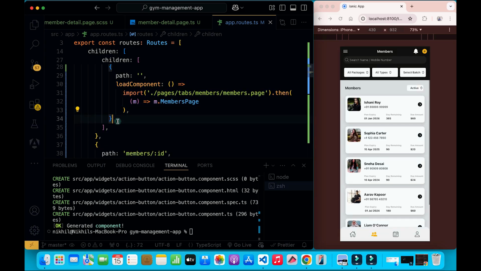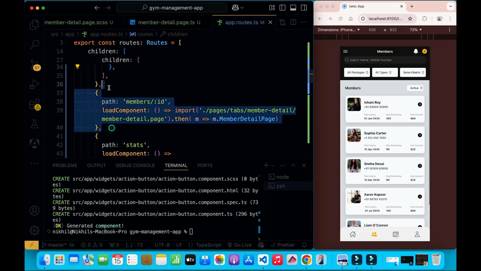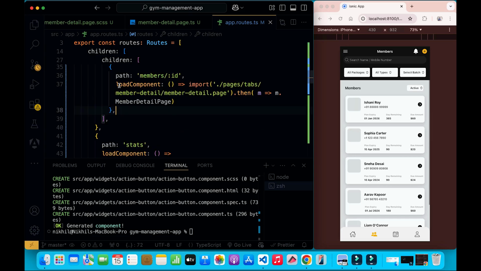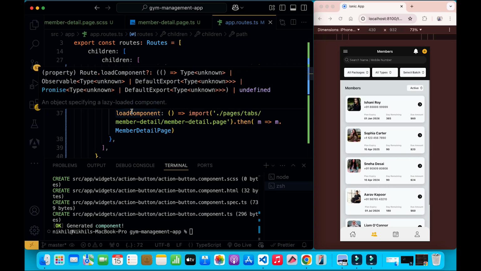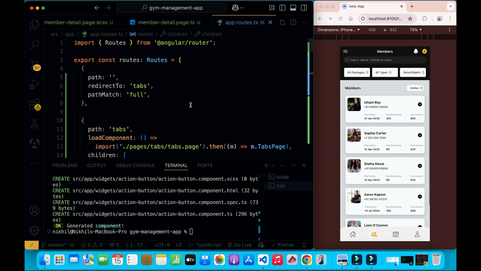Okay, the next route that we are going to have within this will be this particular one. So I'll cut it and paste it here. By doing so, I do not need members here anymore. Okay, I can directly pass only the ID. So this is nested routing that you need to understand. Let's check it now how it looks like.